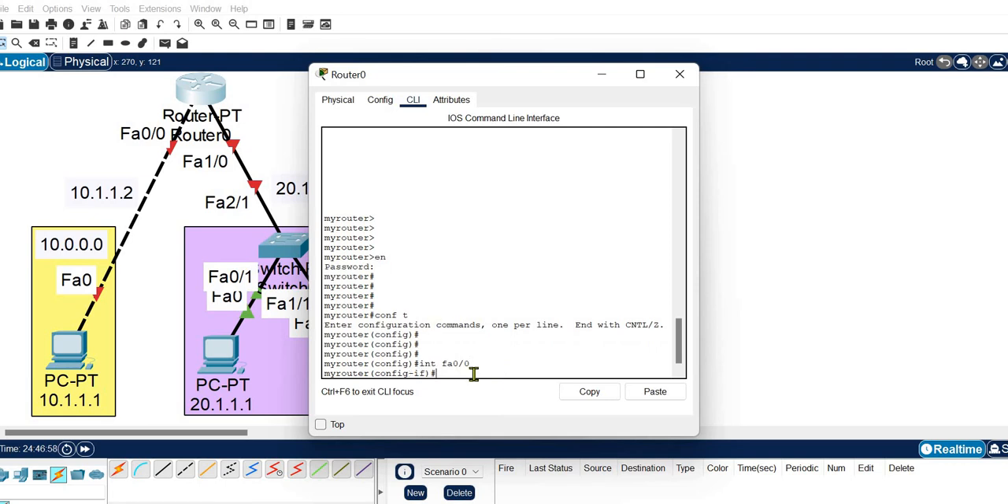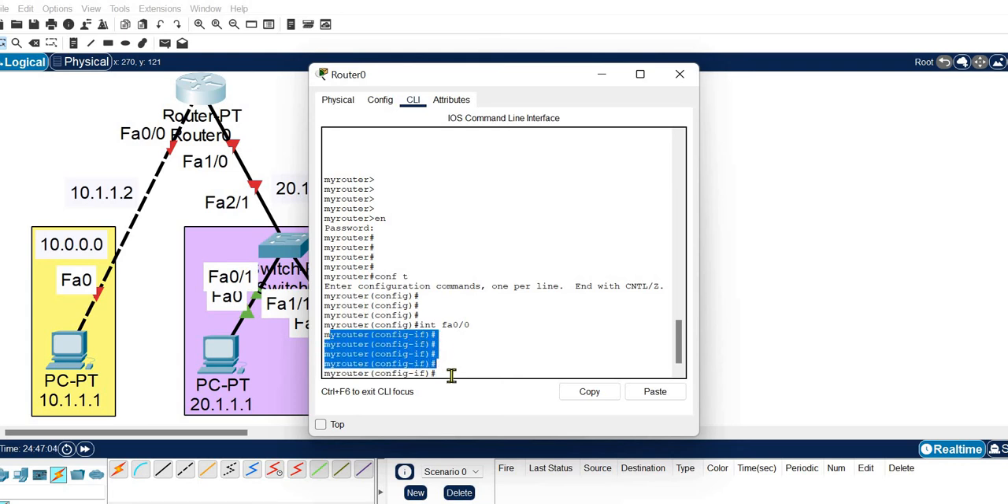After pressing enter, you will move to the sub configuration mode. This mode is for this port only. Now let's provide the IP address and subnet mask, the gateway of this network, because this port is configured for this network. So I am using the command ip address, and I need to provide the gateway address 10.1.1.2, then a space and a subnet mask.